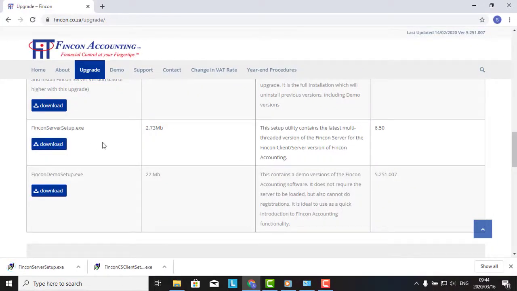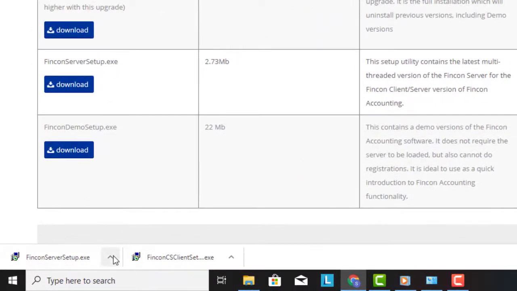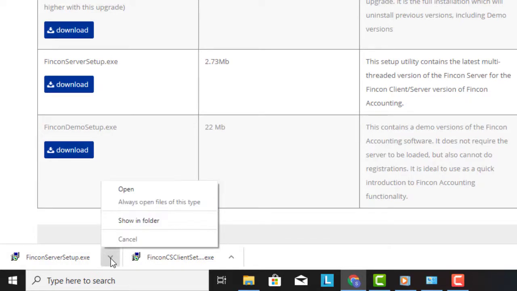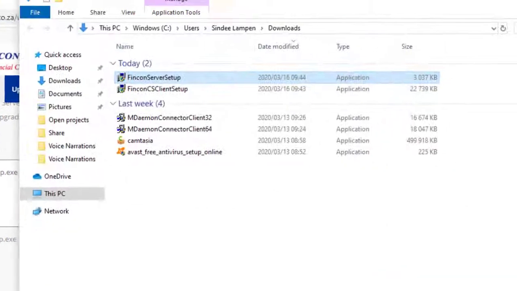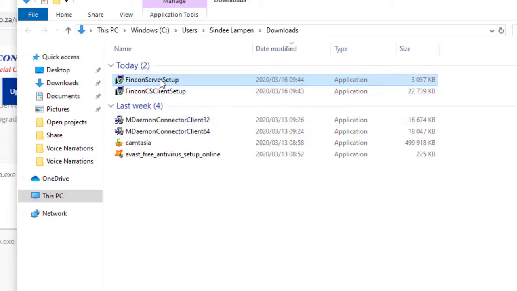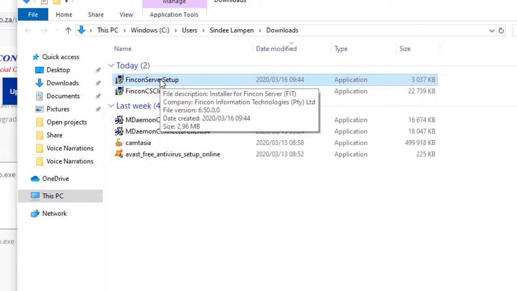Now we need to install the Fincon Accounting server application. This should only be installed on the server computer. Navigate to where you saved the downloaded files. You can do this by going straight to your downloads at the bottom of your browser, clicking on the arrow next to the Fincon server setup file, and then on Show in Folder. I prefer doing it this way as it's quick and you do not need to search for the files. Otherwise, check your Downloads folder.